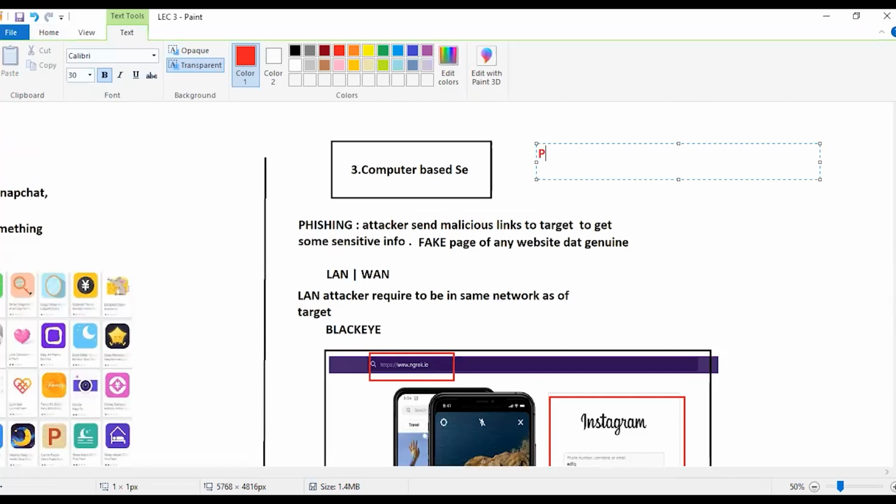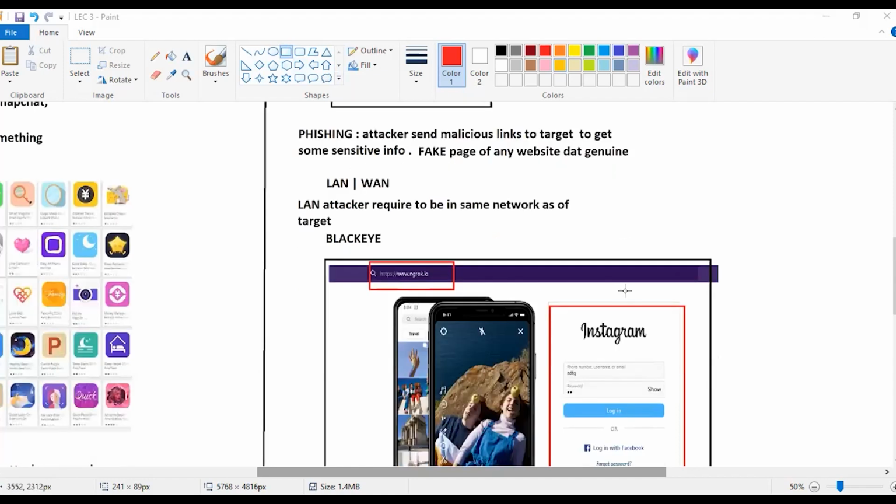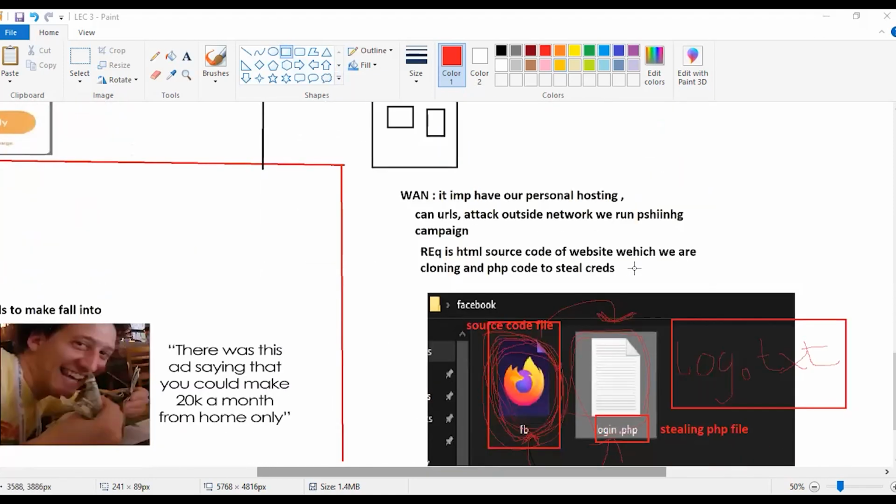This thing is practical, not theoretical. To show you guys the practical tomorrow, if it is okay with them and they are not facing any issues, first thing at the start of the lecture, we're going to be doing this practical. So don't worry about it.